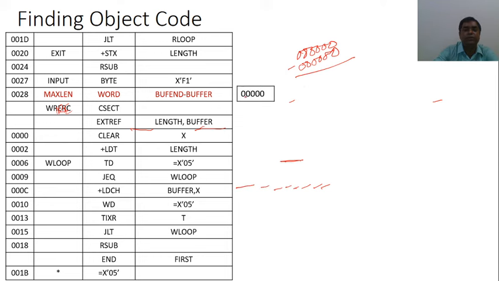Then what will be the object code corresponding to this instruction? 000000. But in the modification record, what will we do? We will add in this value the value of buffend and subtract in this value the value of buffer. Then we will get the exact value of buffend minus buffer at the time of execution of this program.